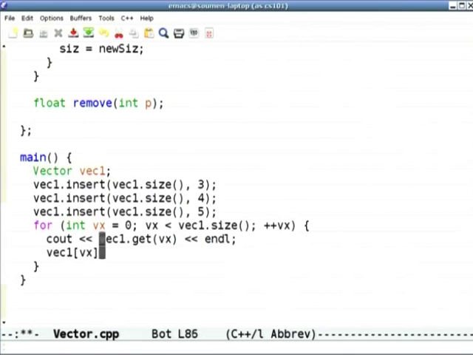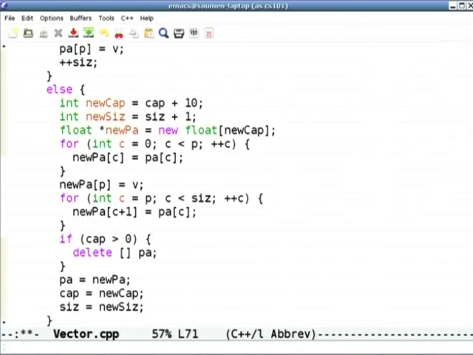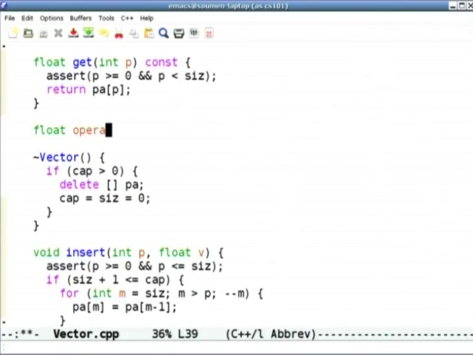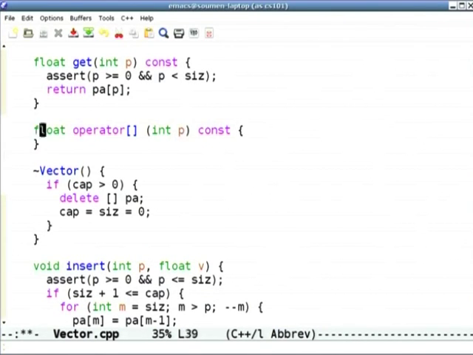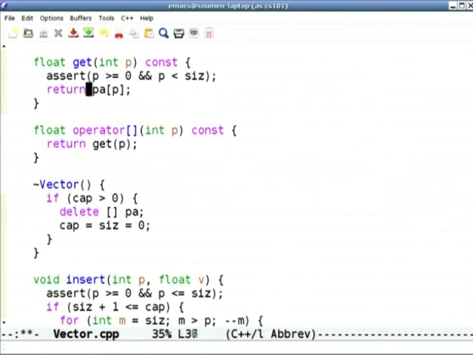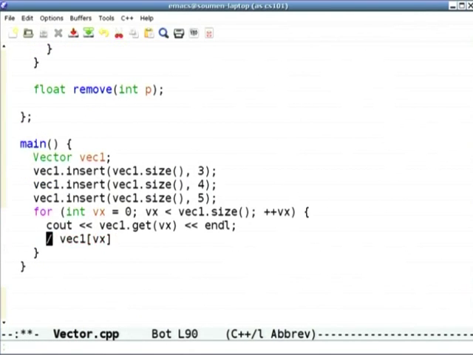If you wanted to do that, to make it even closer to the system's vector implementation, then you would have to declare an operator. So instead of having a get like this, you'd have to say float operator int p const, where inside you would have the same code. Okay, or you can say return get p. That would also work. Const is because I'm only accessing the pth element. I'm not changing it. That's all. Just like get was not changing it. So if you define it like this and then at the end you try to say something like vec vx equal to something, that will flag an error.